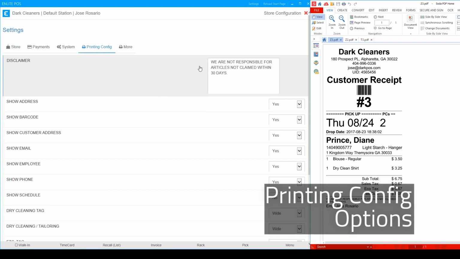over here we see the disclaimer. This is the disclaimer that's showing up here at the bottom of our customer receipt. And then also we can edit some of the information that appears here. So if you see here, it says show address, it says yes, barcode, yes. You can change all of these, it'll change what is printed.